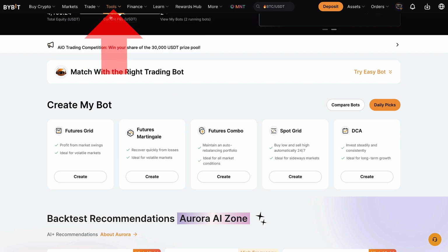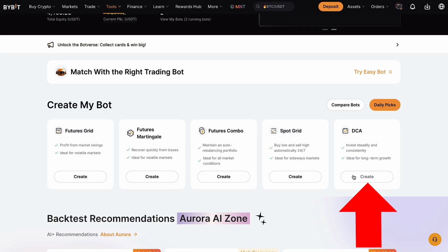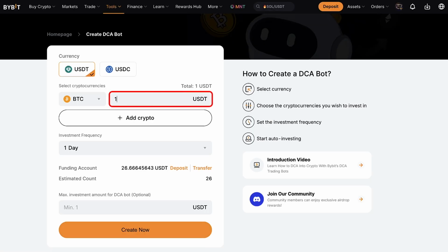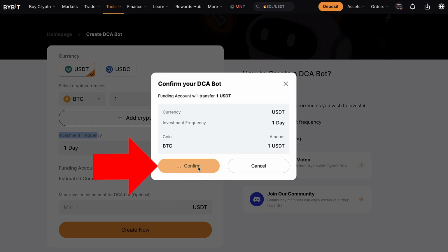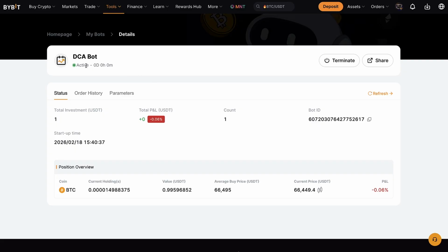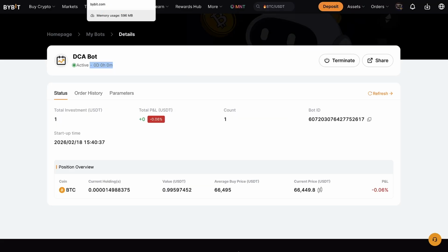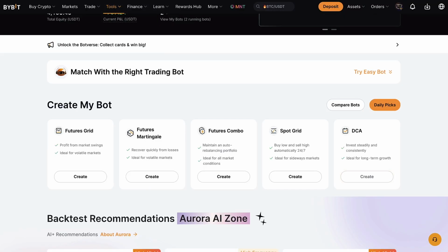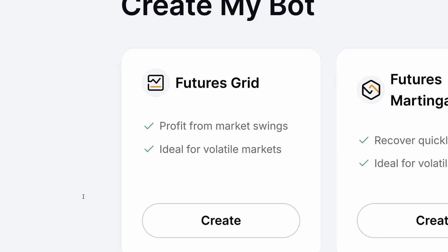You will find the bots by hovering the mouse into Tools, Trading Bots. I click here DCA, Create. I choose the amount right here, investment frequency, click here Create Now, click Confirm, and you can see created successfully, and you can see the bot is immediately up and running. Active bot created less than a minute ago. That is the easiest trading bot available on BYBIT, but they also provide more advanced ones such as Futures Grid, for example.